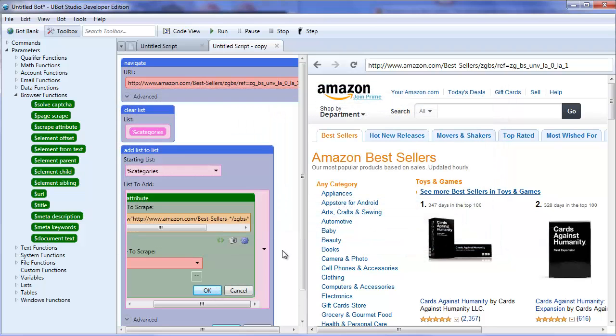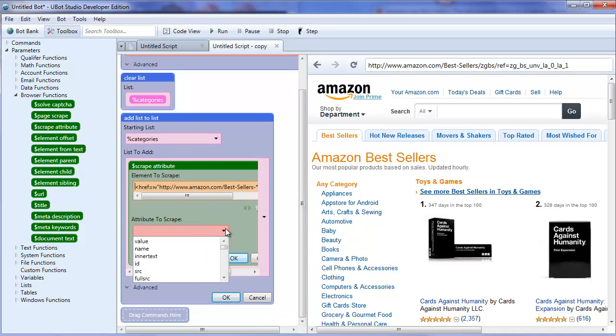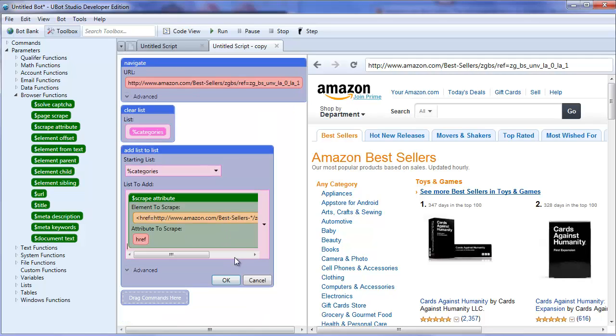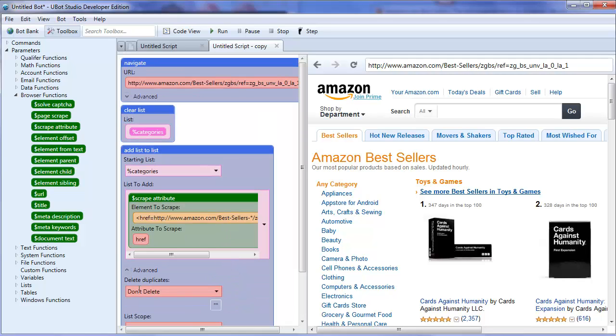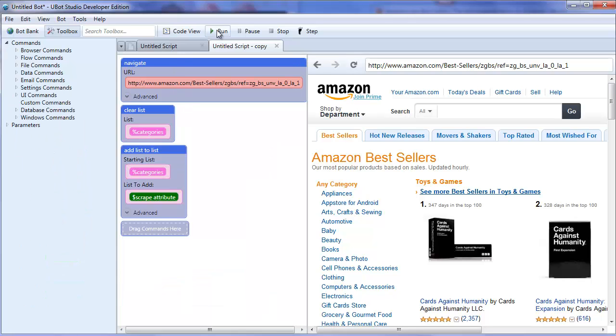Now I know there's 35 URLs in this list. I physically went and counted them just to be sure I knew how many I was getting. I don't want more, I don't want less, I want exactly 35. So I'm going to say href. Oh, sorry. Goodness. Href, there we go. I'm going to make sure this is select, don't delete, because I want to catch everything. Okay, and I'm going to run this and see what I get.